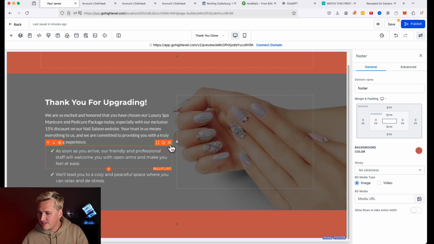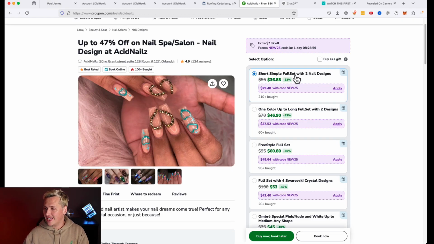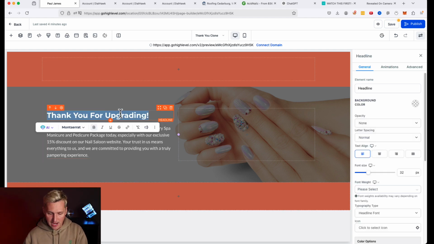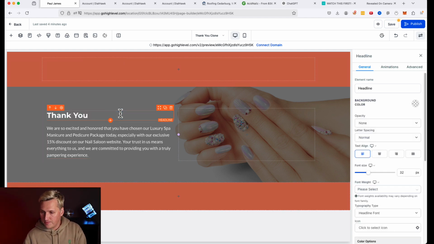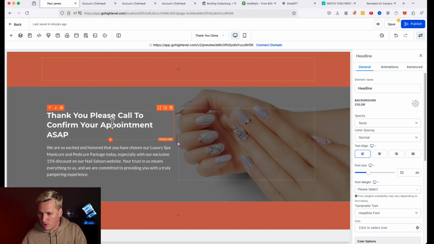So remember, this is step 2 of the funnel. After they visit our first page, they're going to see our offer that tells them they can get a full set done for $36.85. They're going to land on this page. So what I want this page to say is, thank you. Please call to confirm your appointment time ASAP. And then we're going to put the phone number here.